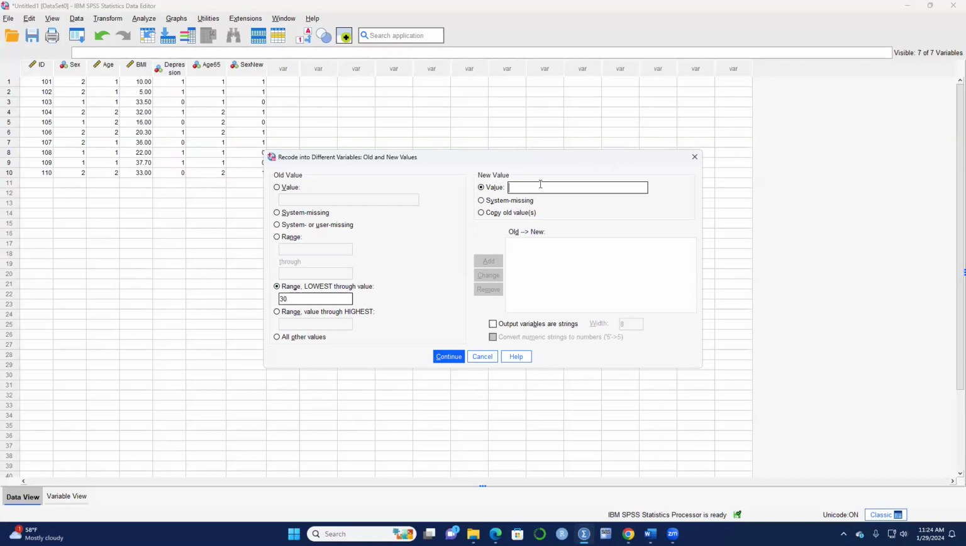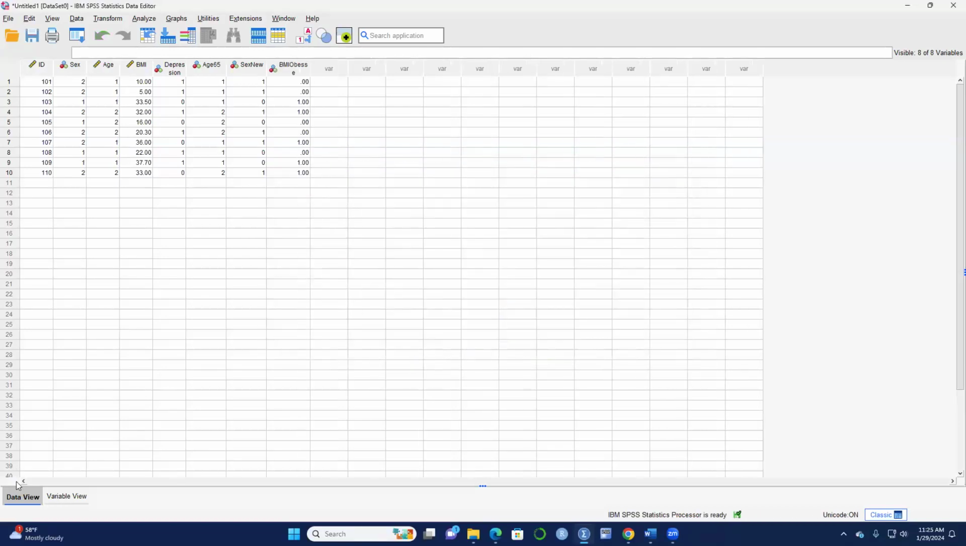And let's say we are going to give them 0. So if you have a BMI level of 30 or less, you are not obese, right? So we give it 0. And then if you have a BMI greater than 30, then you are said to be obese. So we use the value through to the highest. Greater than 30 means you are going to start from 31. And then let's give it 1. And then we add. So we go to continue and then OK.